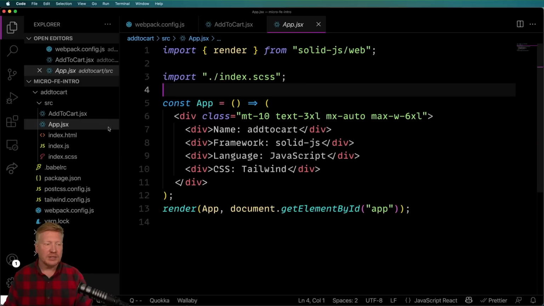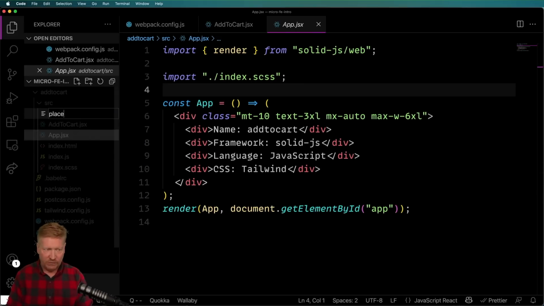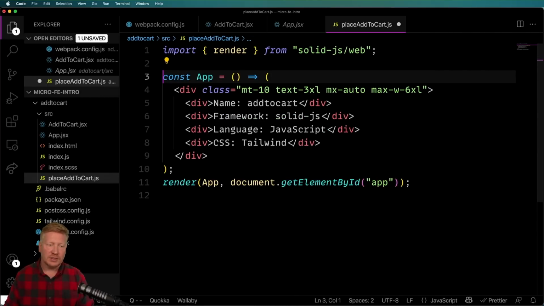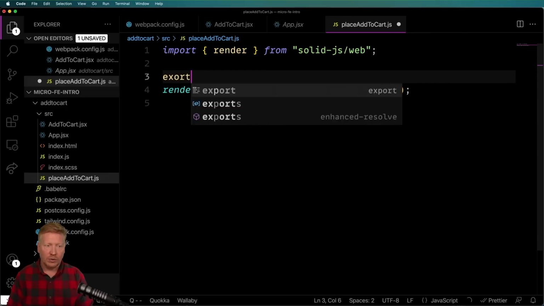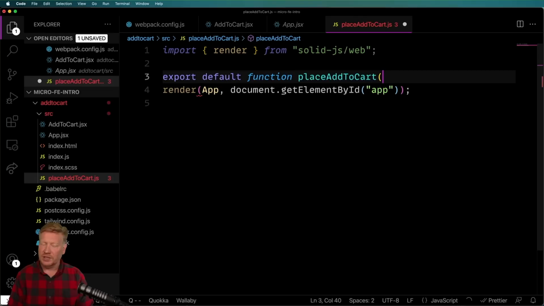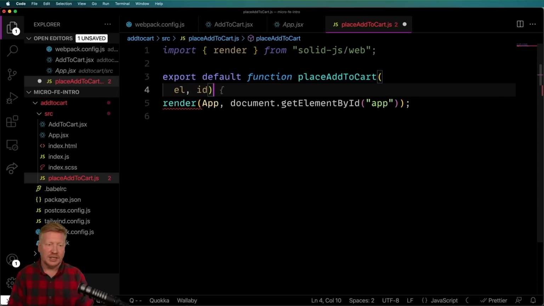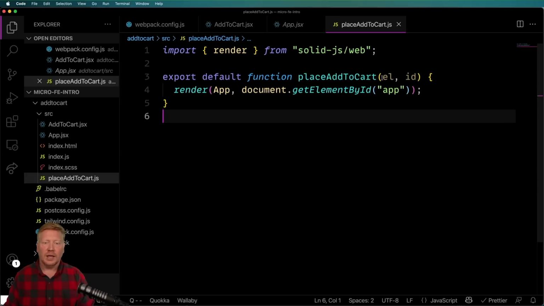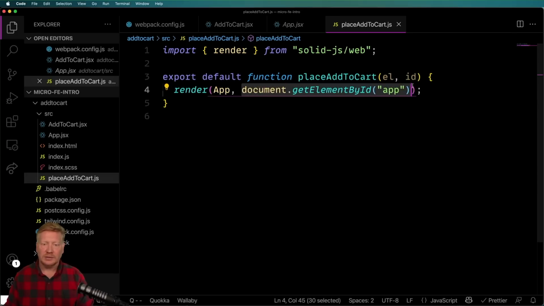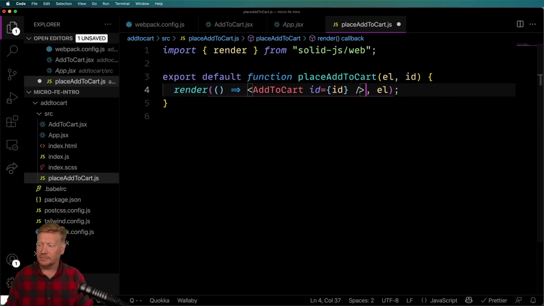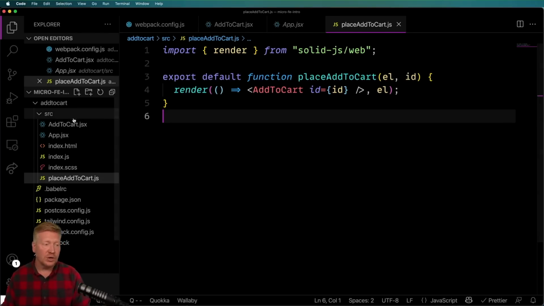So I'm going to copy and paste this, and I'm going to create a new file called place add to cart.js. And we're not going to bring in index.css. We're not going to bring in this, but we are going to export a default function called place add to cart. It's going to take an element, and it's going to take an ID. And it's going to render into that element. And what it's going to render is add to cart with that ID. Cool, right?